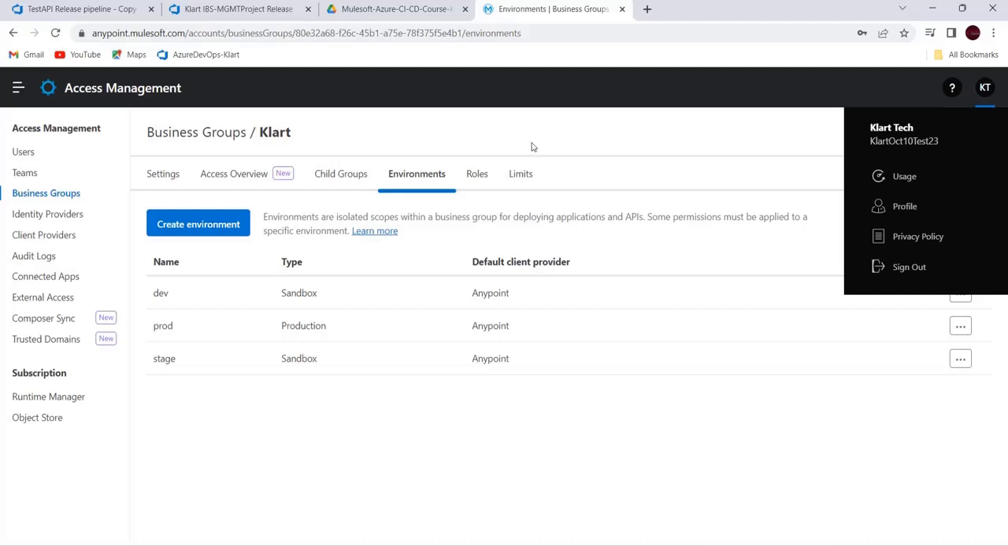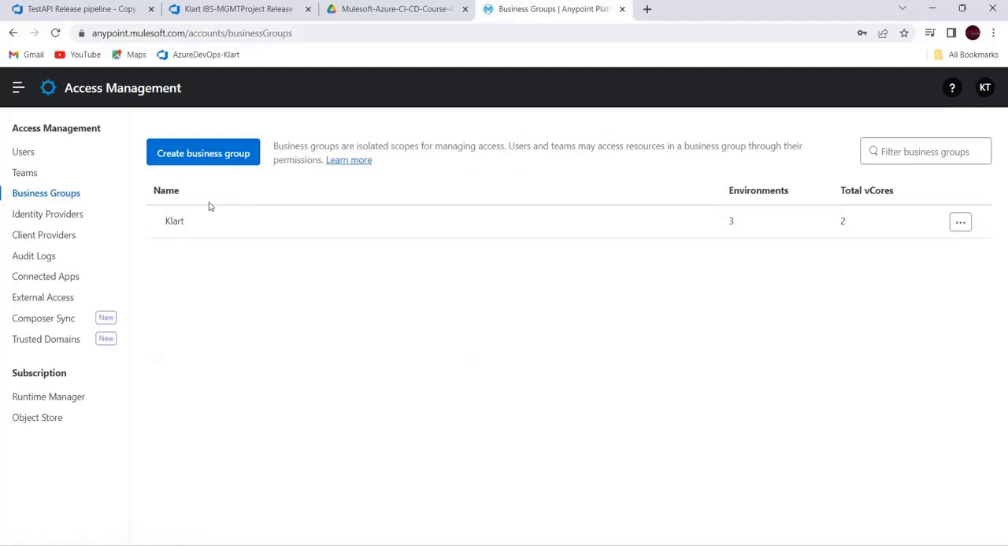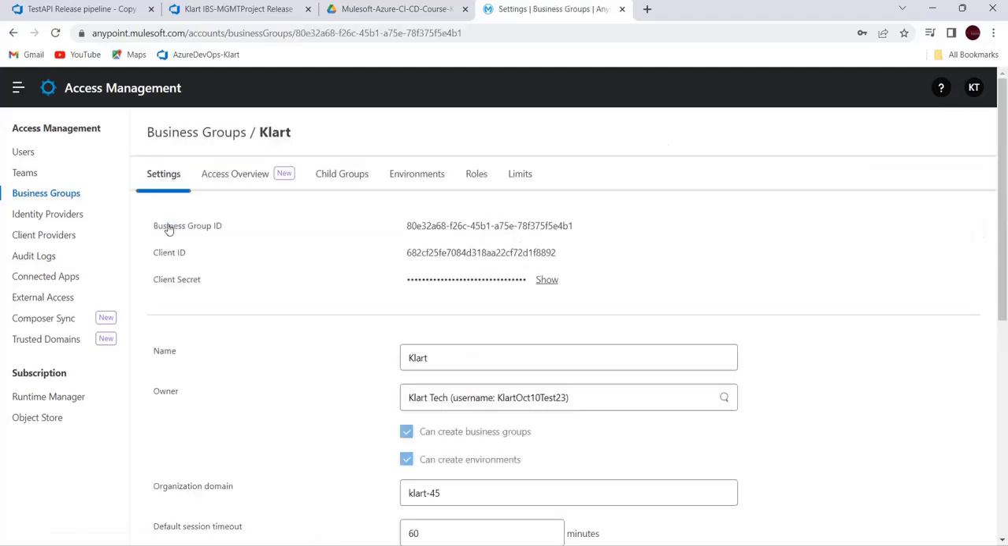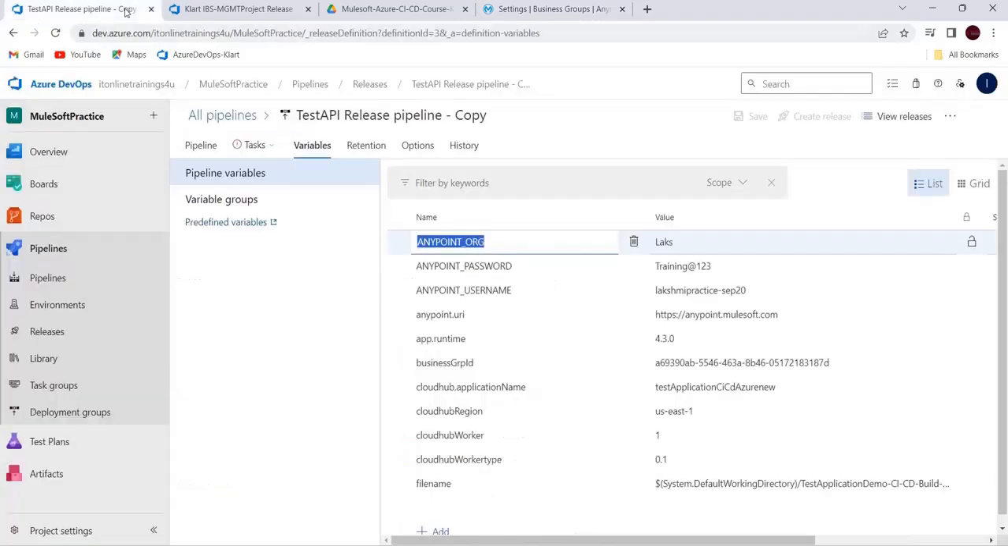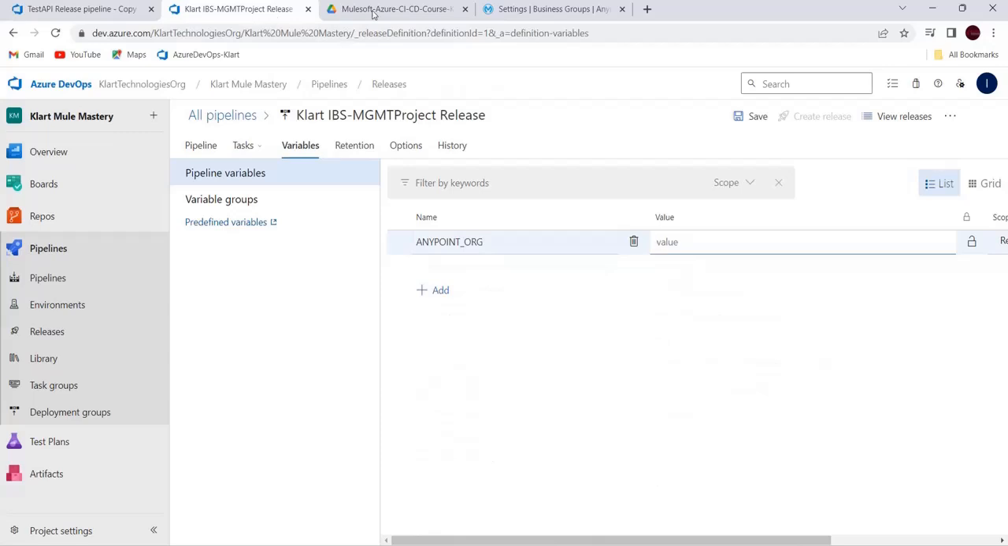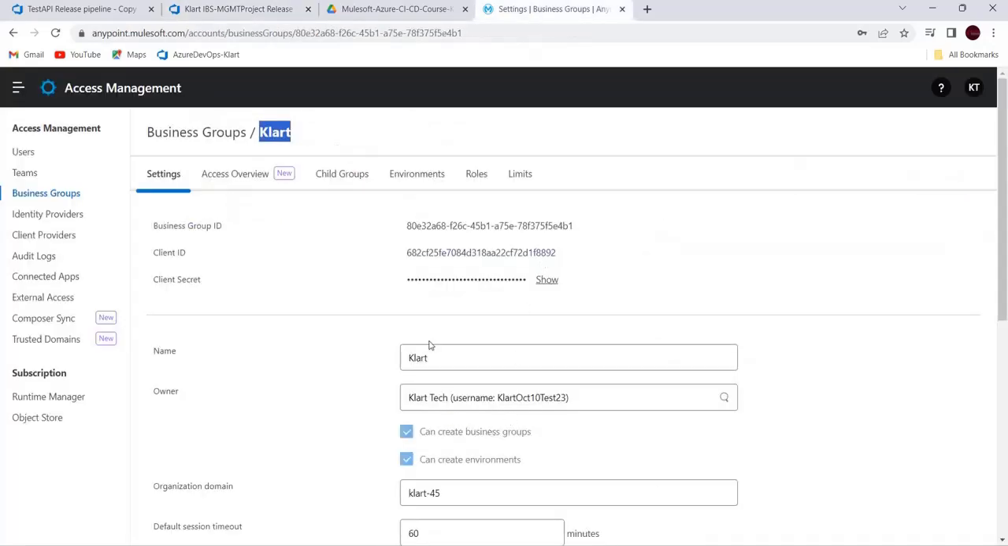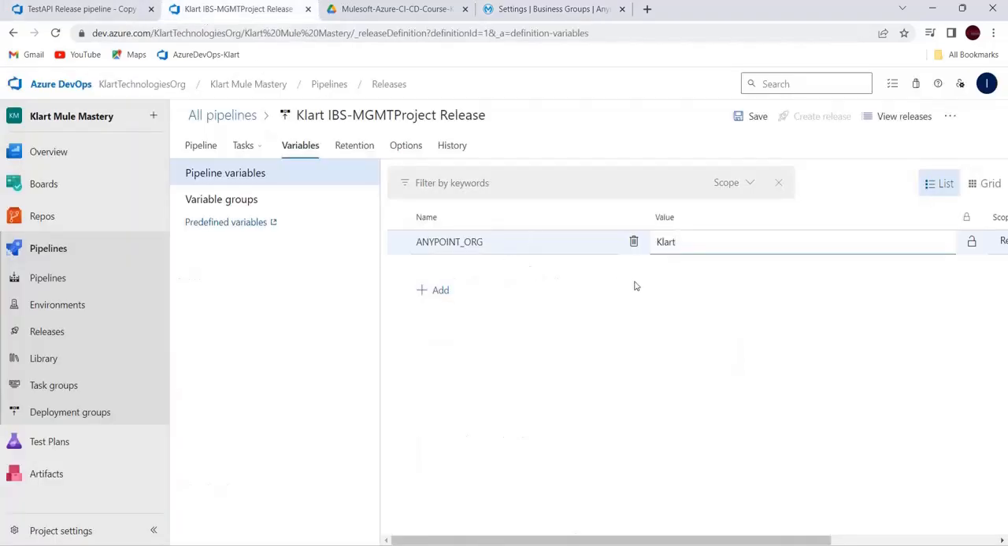So what is this? Business groups. This business group. So this is your organization name, but organization domain it is showing something. Just 1 second. Here the org is slacks we mentioned. Okay, let me just give the organization name as CLERT. I mean the name, the value available here which is there. You can give that name. Okay. Yeah, but I'm just doubting this variable.